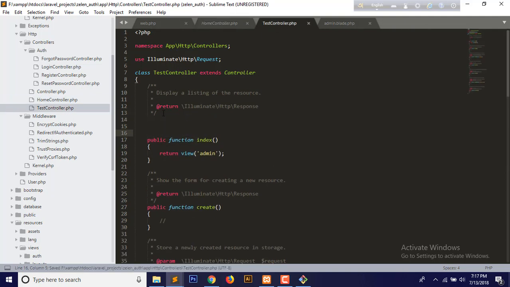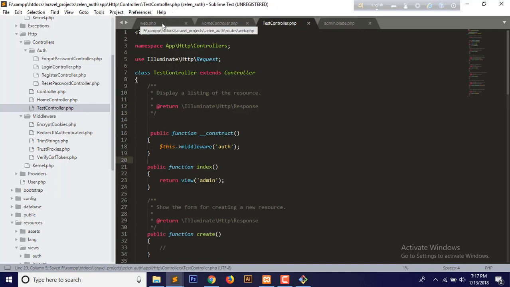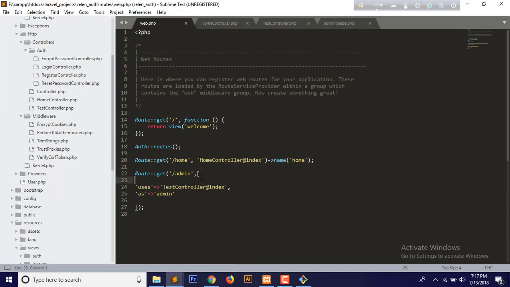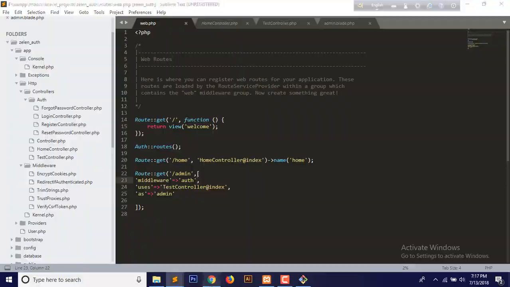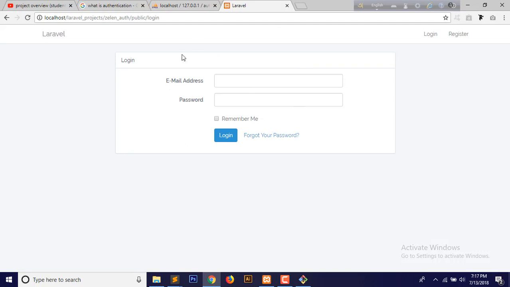Okay, so go on now to web.php, use middleware. Okay. Now look, if you refresh this page, it will show your login page. Without login you can't access the admin.blade.php now.